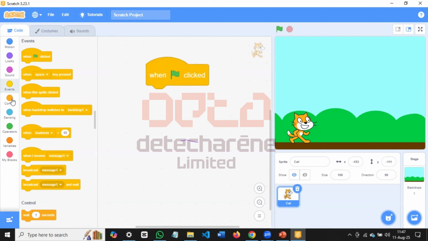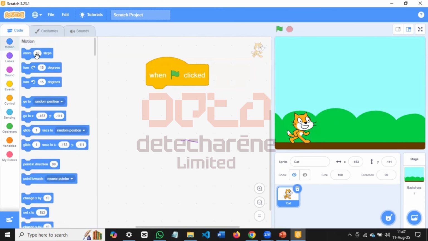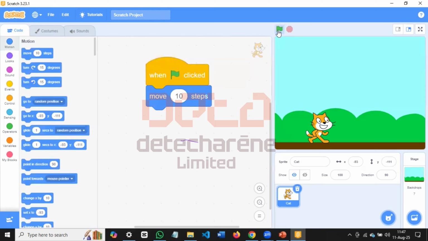Okay, so very quickly I want to make this sprite move forward like any other sprite would do. So first we start with when I click the green flag. When green flag clicks, I want it to take 10 steps. Now I've done that. Each time I click here or the green flag here, I don't know if you can see the sprite moving forward.